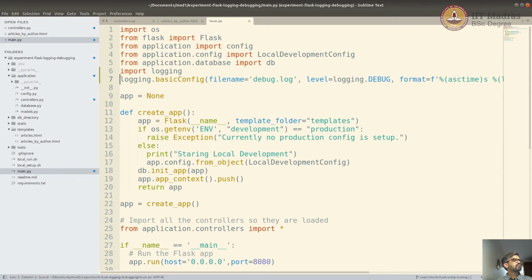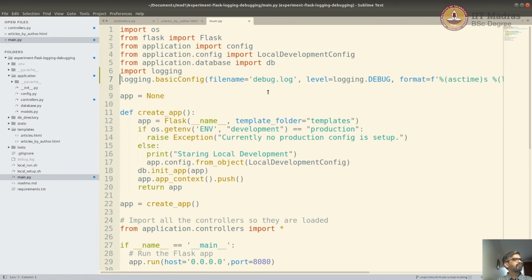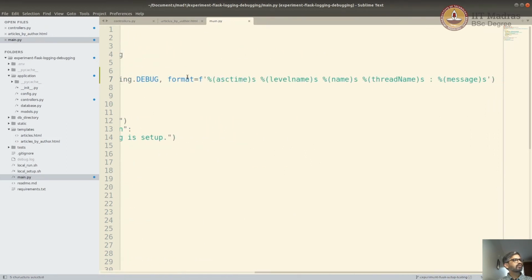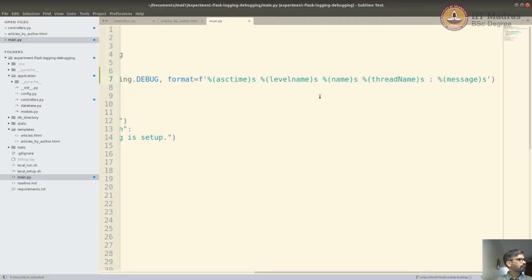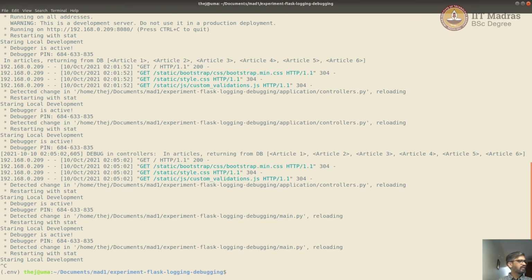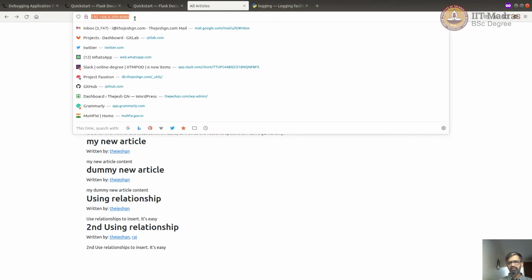Okay, so here I'm setting up the config. The file will be called debug.log. The format of the logs will be like this. You can change the format. You can go look at the details of it and change the format. Right. So let's stop and start the server again and run it again. Okay, I'm going to refresh this.